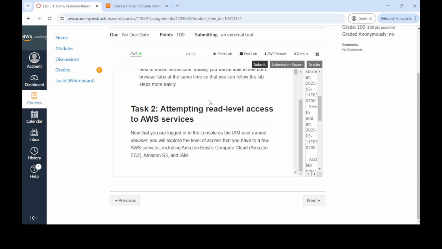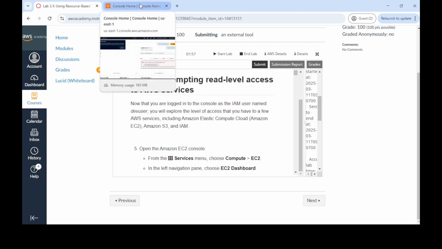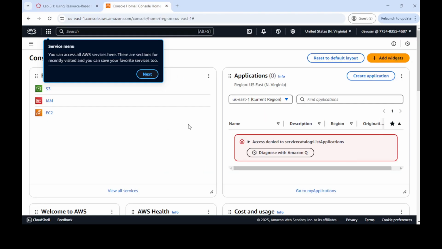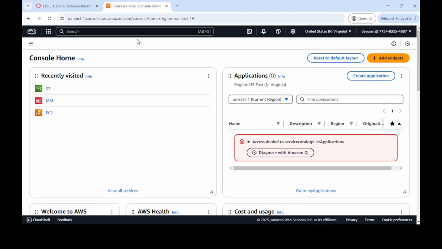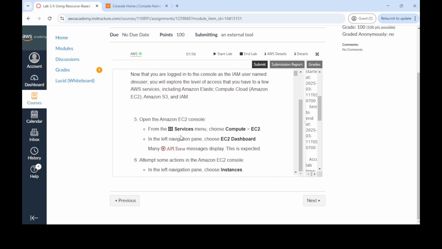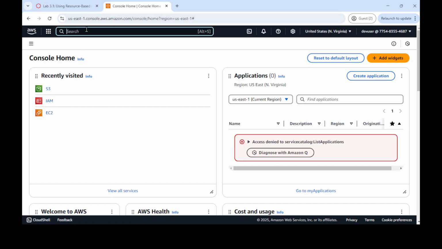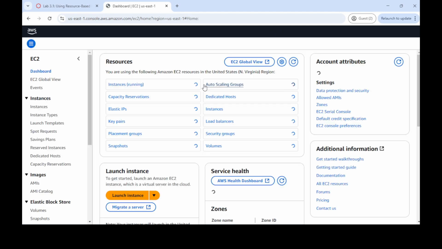The second task is attempting read-level access to AWS services. Now we have to see what kind of services we have and what kind of access we have to the system. According to this guideline, we first have to see what we have regarding the EC2 instances. From the services, we can search for EC2, and from here we can access the instances which are available to us.